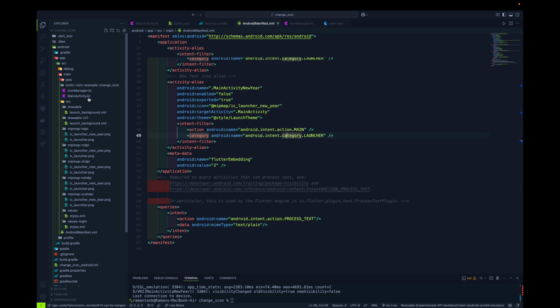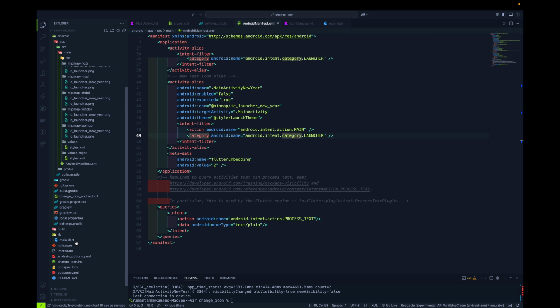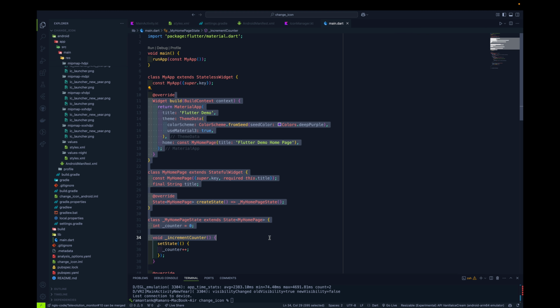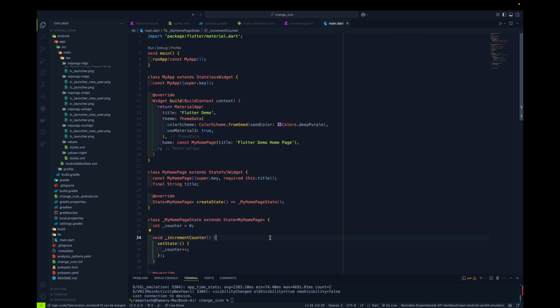And that's basically how you can change the application icon natively without writing even a single line of Dart code. In main.dart, I have not changed anything, I have not written anything. It is just the generic Dart boilerplate code which they provide us.